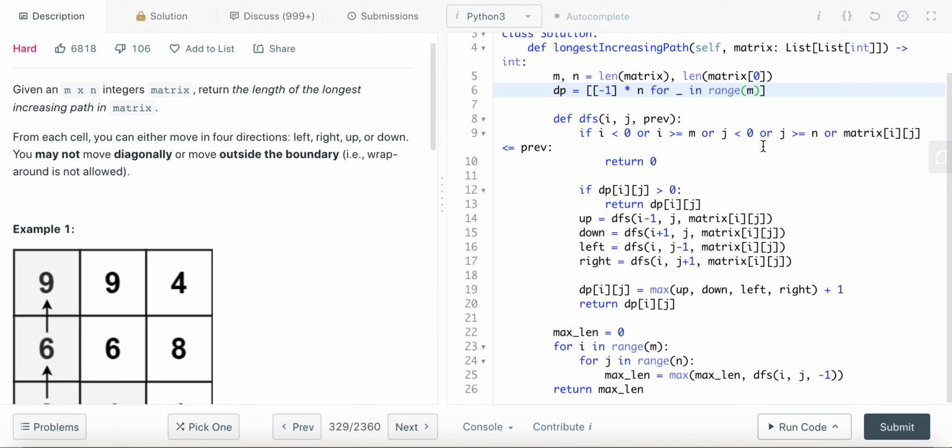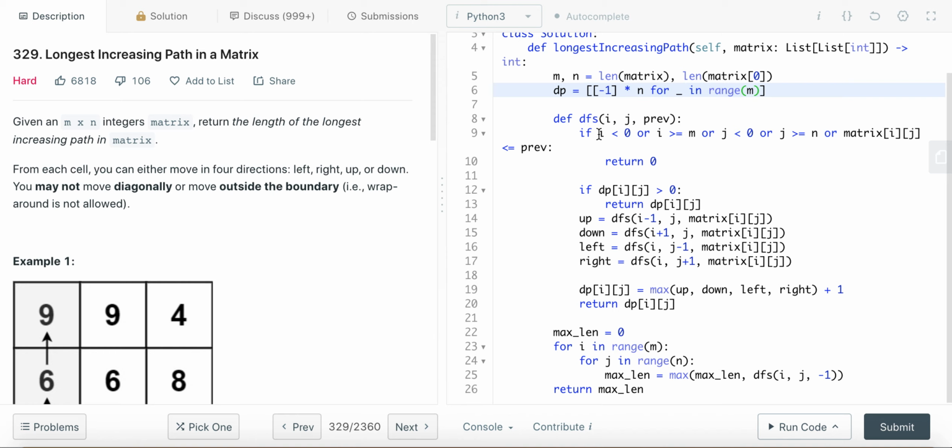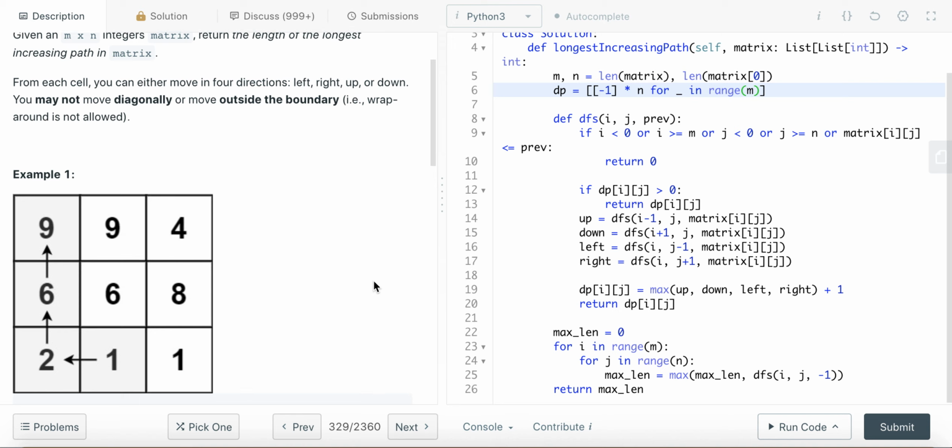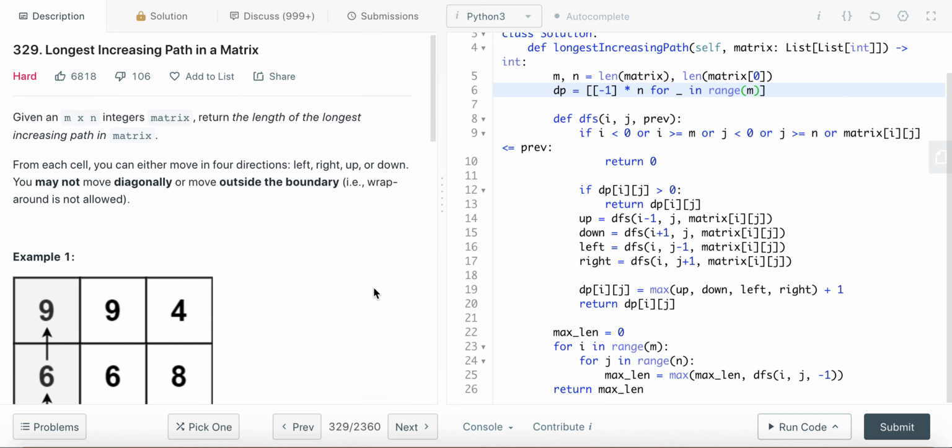Okay, so after we handle those edge cases, we have a path that's satisfying the requirement. So in that case, we check if, at this position ij, the longest increasing path has already been calculated. If it's greater than 0, then we know that we replace it with the number we already calculated, since we initialize this dp cache with a value of -1. If it's already calculated, there is no need to start a traversal and repeatedly calculate it. We just return the value itself.